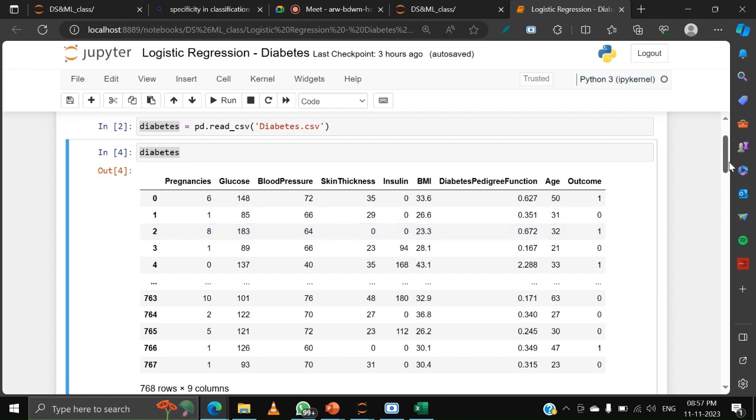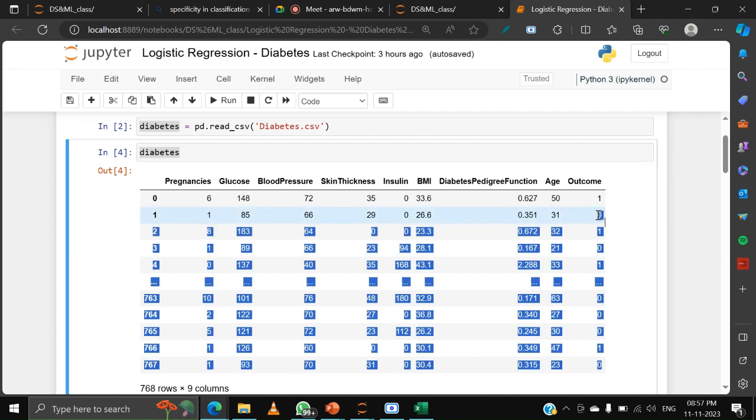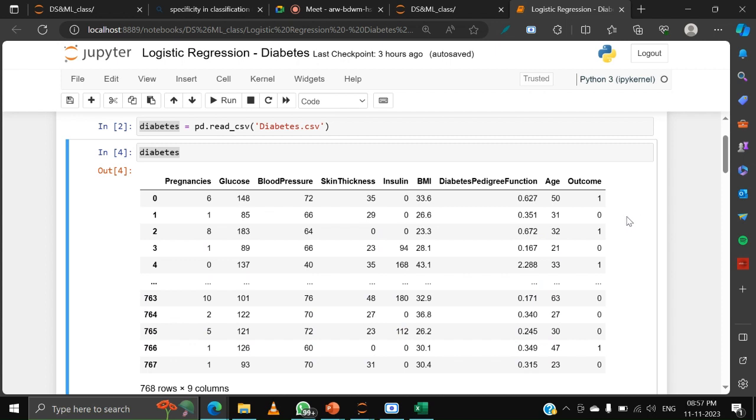So what I am doing is, I will first eliminate the pregnancies and the outcome column, because these columns contain real zeros. We cannot change this real zero; this is the actual outcome. Similarly, we cannot change the pregnancies; this is actual.